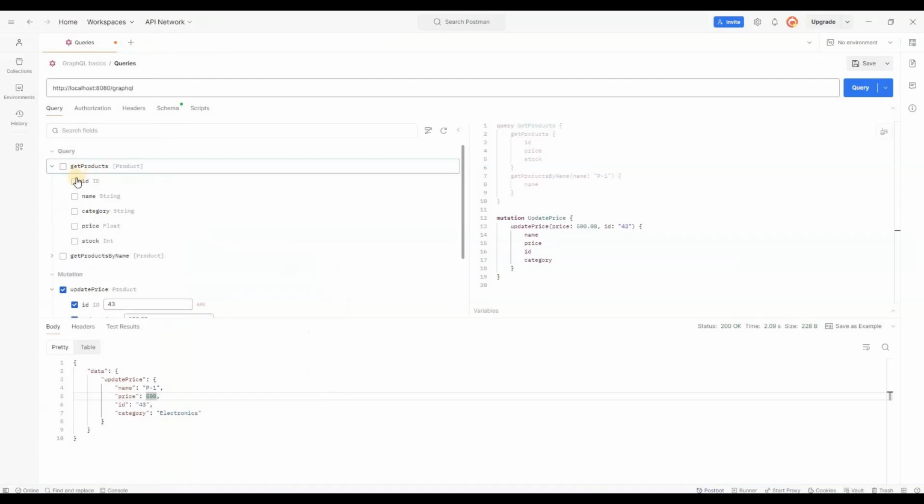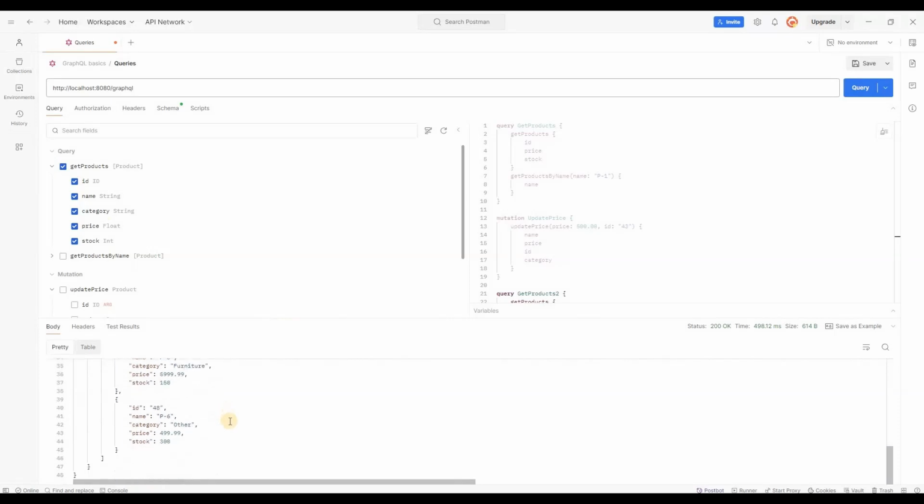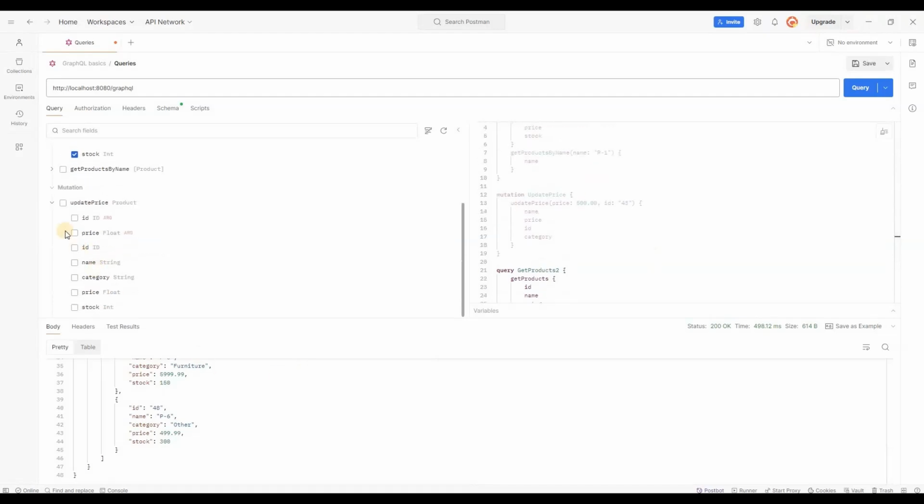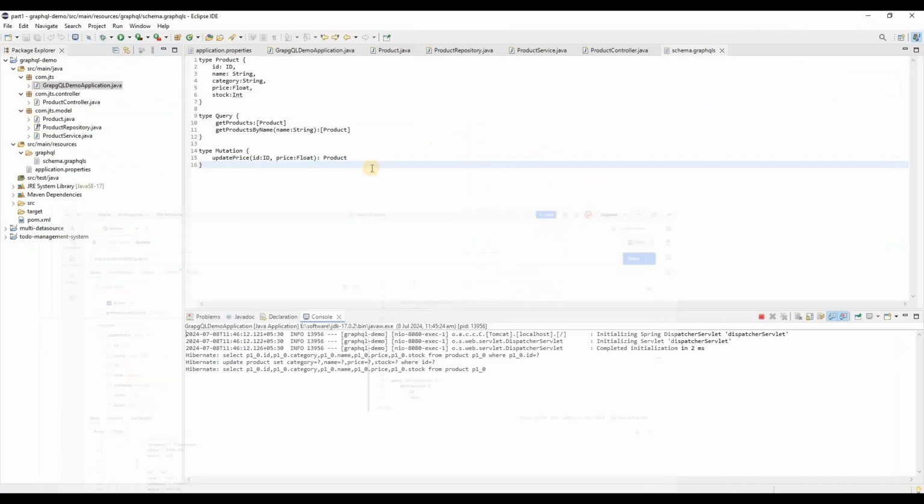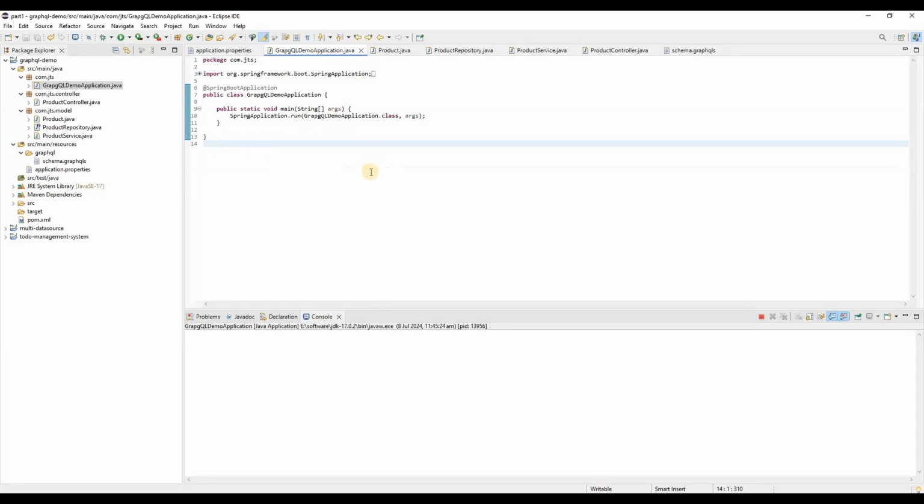So the thing is that we can do multiple queries at the same time, as you can see, get products as well as the update done in a single query, right? So you can see the advantages of this one. So this is about GraphQL, how we are going to use GraphQL using Spring Boot. This is just a basic overview overall.